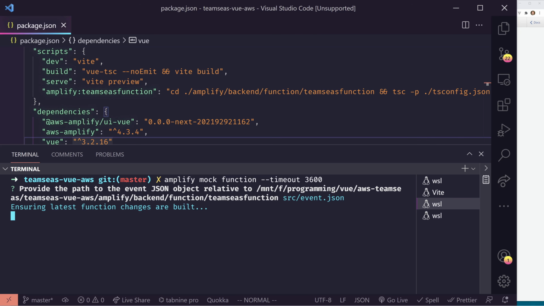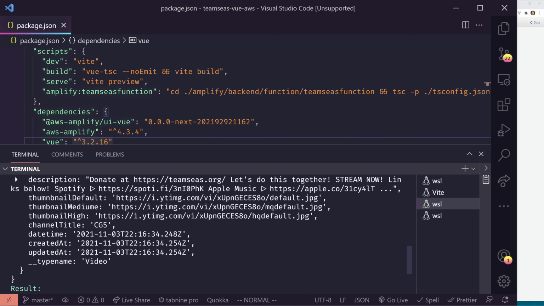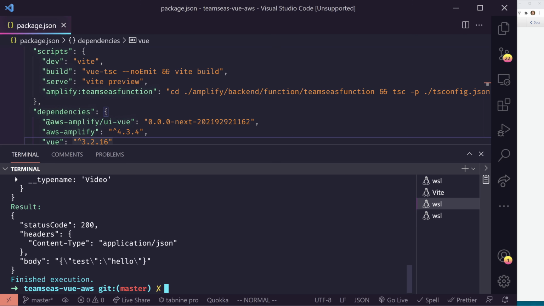One thing to realize when you're running mock functions is that some functions will work correctly and you can access the servers, and some won't. So I would not rely on the mock functionality for everything. I would occasionally push it up to the actual AWS system and test it through there. But you can see it looks like it finished. It grabbed a bunch of data and gave my result of hello.